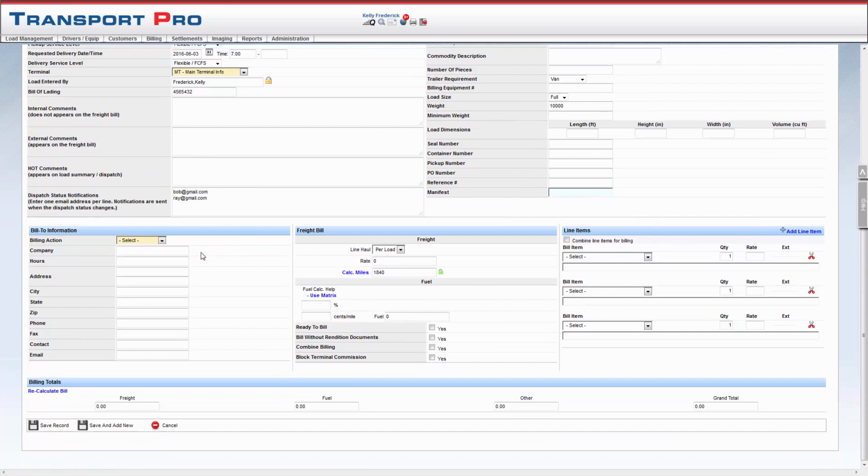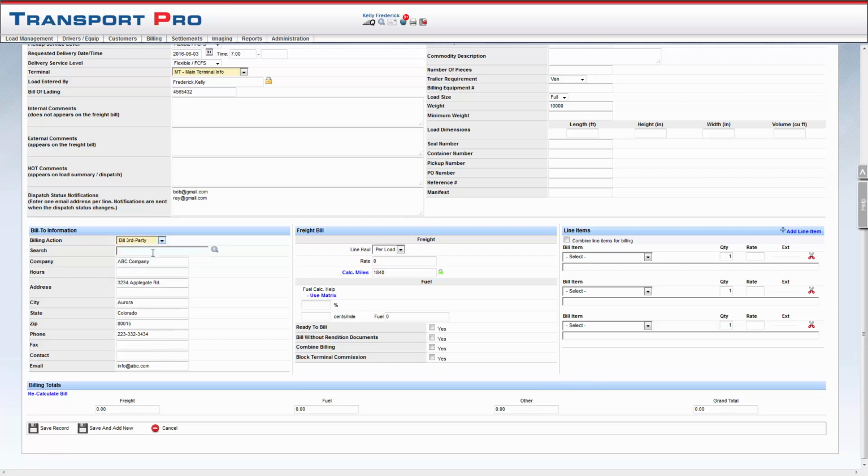You must select a billing action. Are you billing the shipper, consignee, or third party? If you have selected a valid customer in the shipper or consignee sections at the top of the screen, you can simply select Bill Shipper or Bill Consignee, and the system will automatically populate the customer information. If you are billing someone other than the shipper or consignee, you will select third party. Just as in the shipper and consignee sections above, when you begin typing the customer's name in the search field, a list will auto-populate. Click on the correct customer to auto-insert the information.